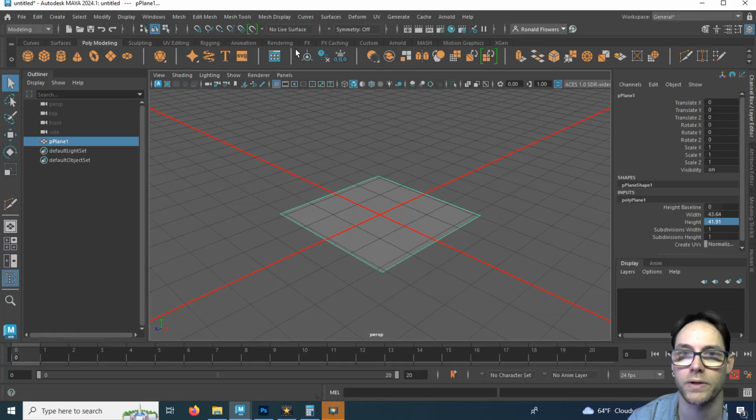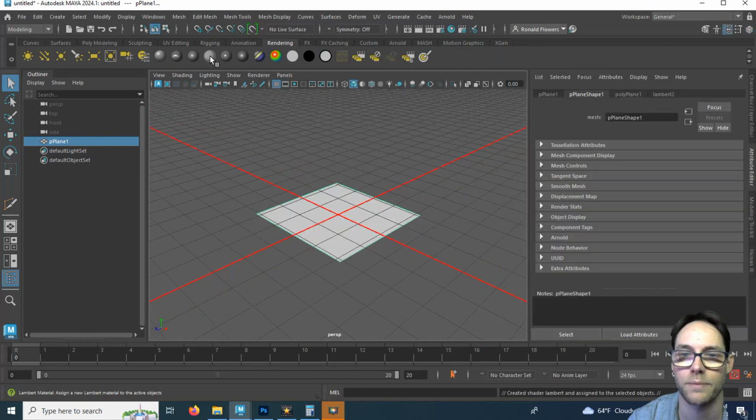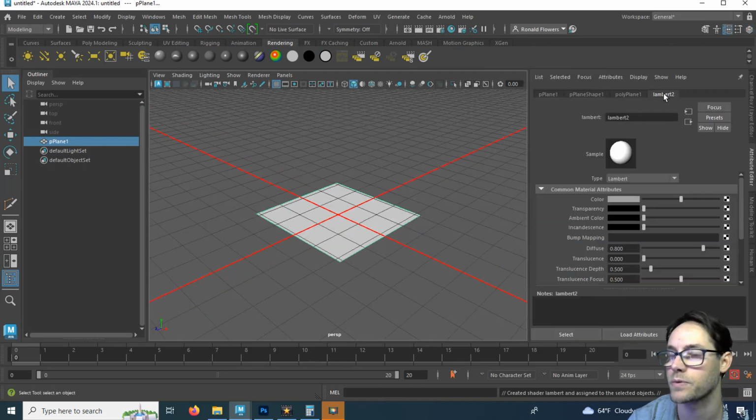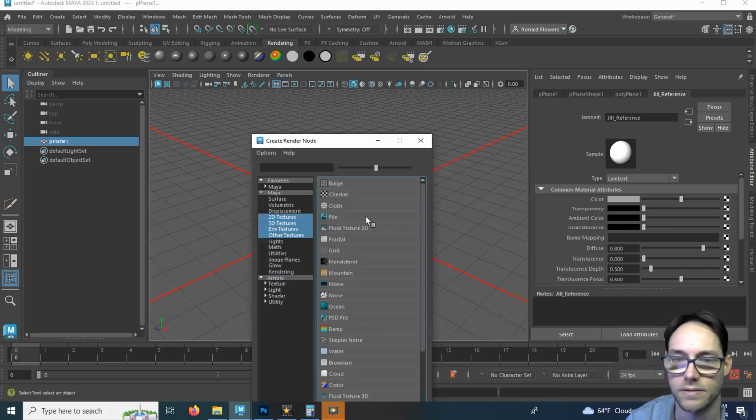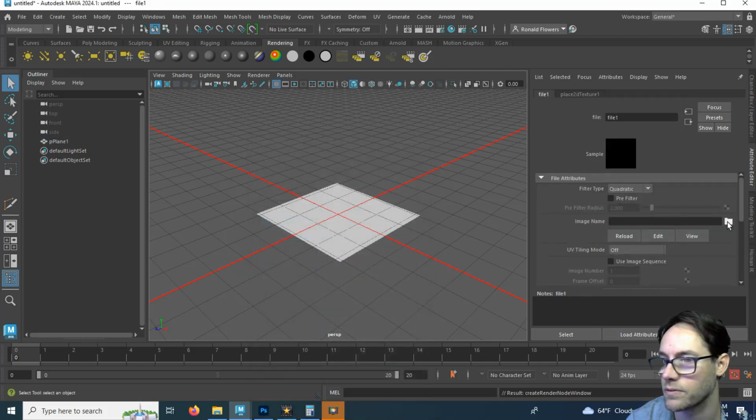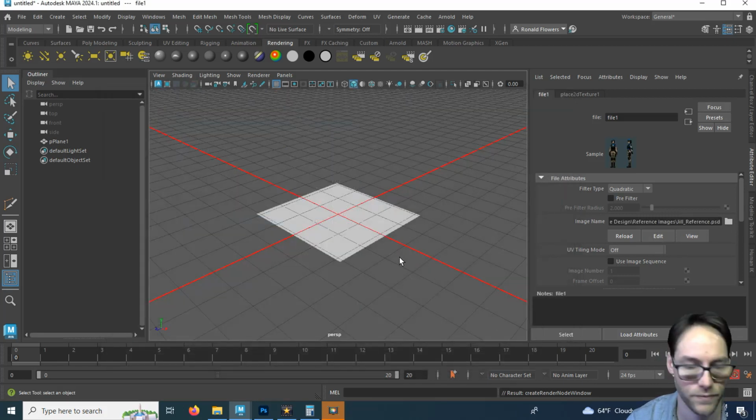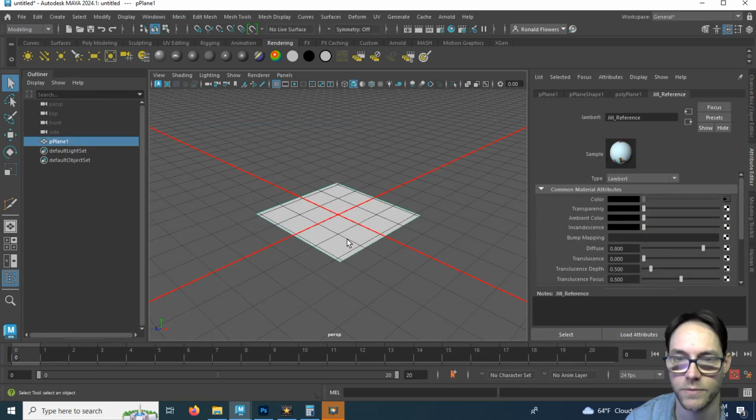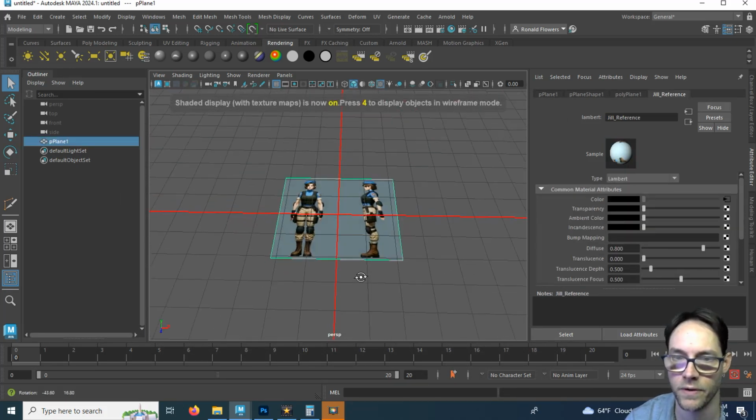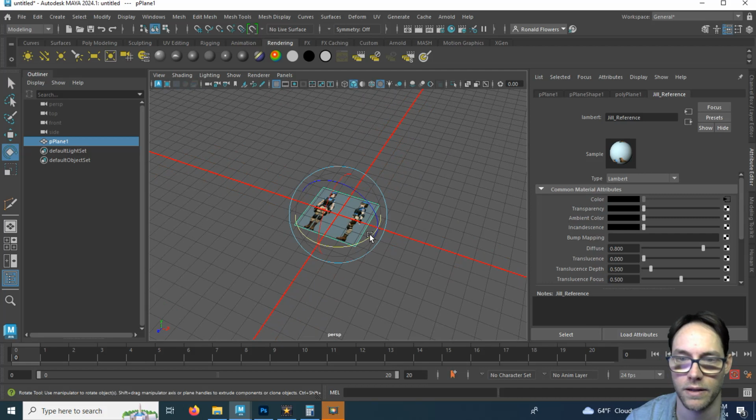Let's go up to rendering, add on a Lambert, go to our Lambert 2, and then we'll name this Jill reference. And we'll load on the Jill image, so go ahead and hit this, go to file, folder, and then navigate to wherever you have your image stored. I'm going to go ahead and open that. And then select your object, press 6. There's our Jill.